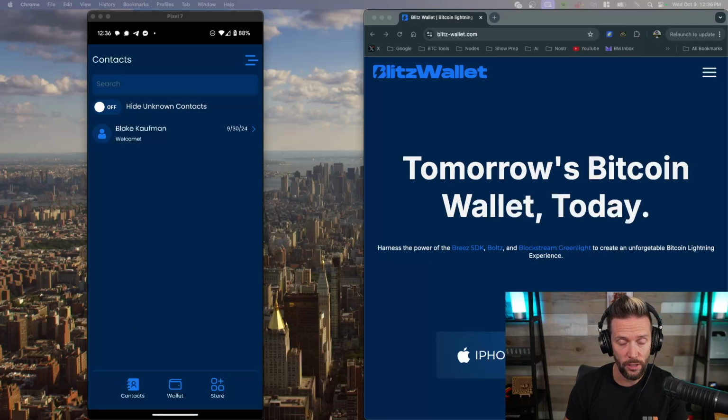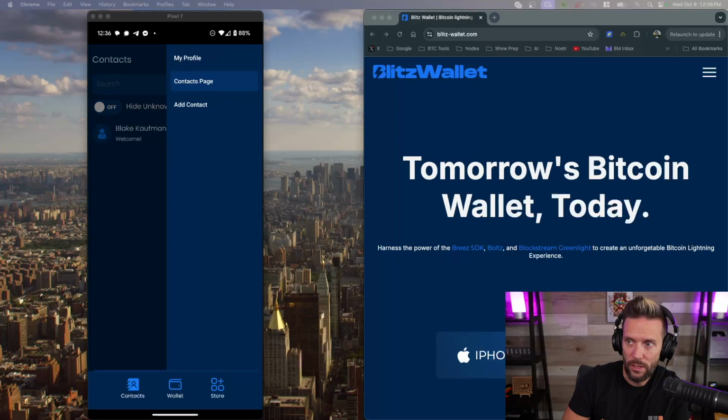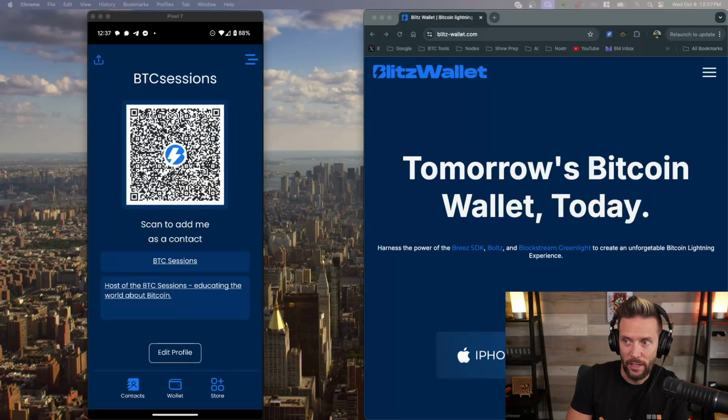I have one contact in this wallet already. You can toggle on and off hiding unknown contacts, but there you go. In the top right, there's a sandwich board menu that you can tap, and it gives you a few options: My Profile or Add Contact. Now, if you want to share your profile with somebody for them to add you, you hit My Profile. It's going to present a QR code where you can add the individual, and you can do that from within Blitz Wallet.